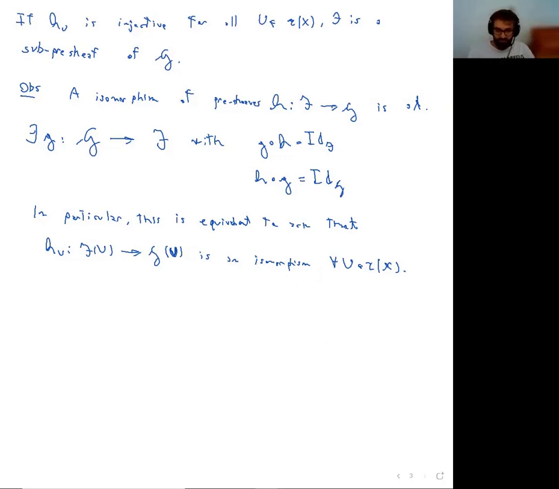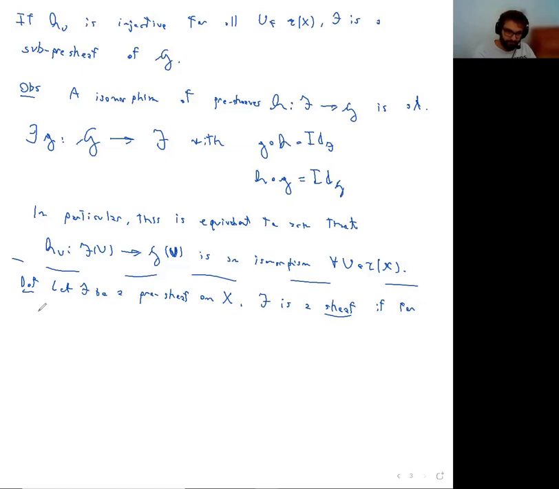Okay, so now it's time to define what a sheaf is. So we start with the presheaf on a topological space X. And F is a sheaf if for any collection of sets here, with U defined this way, with U equal to the union of these Ui's.